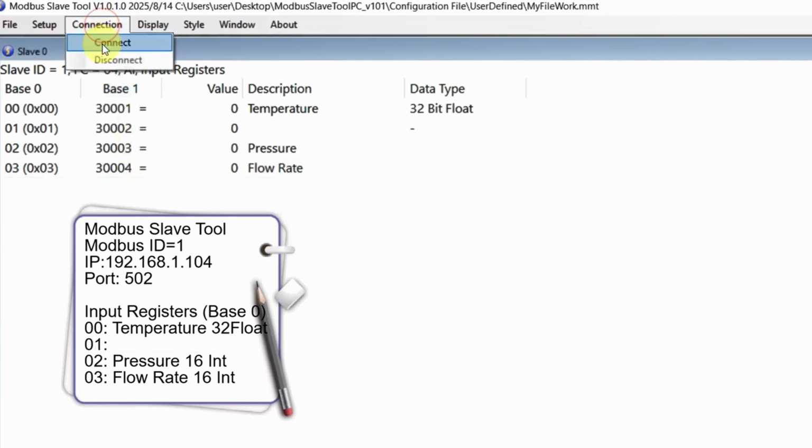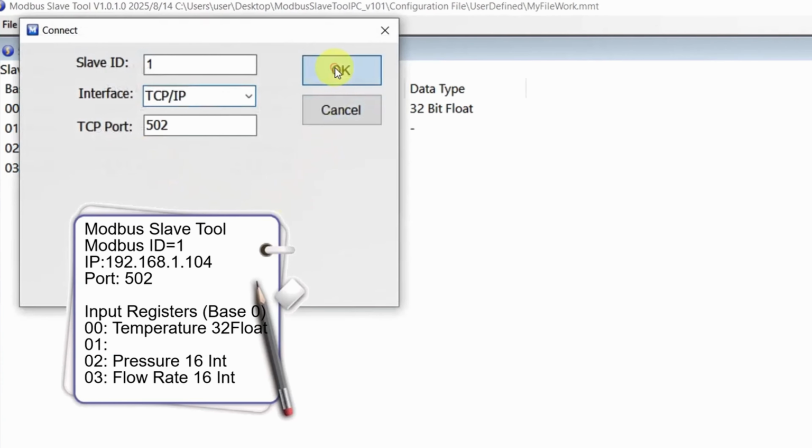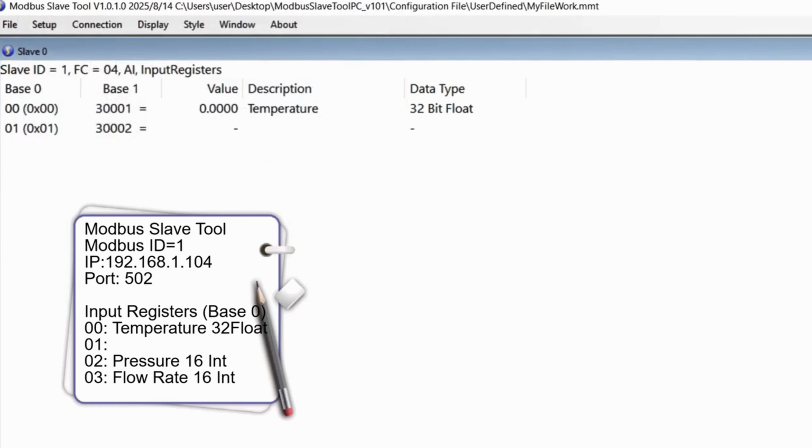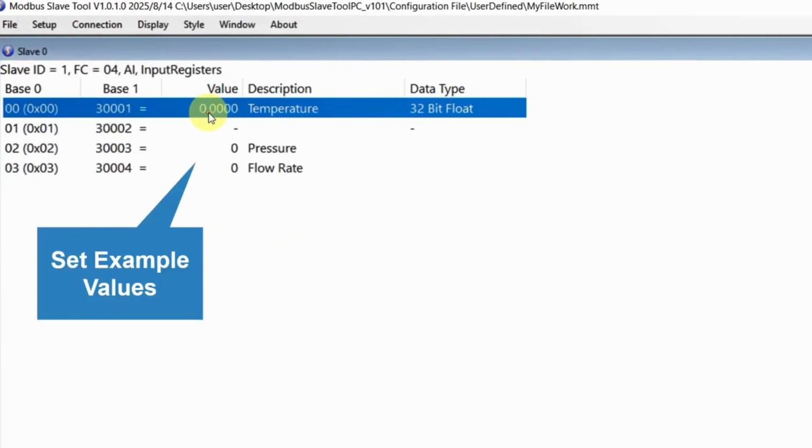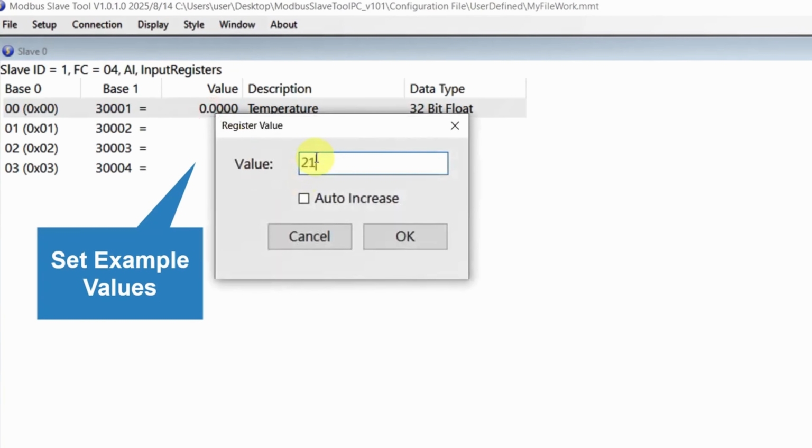Set the connect data. Set up the example values.